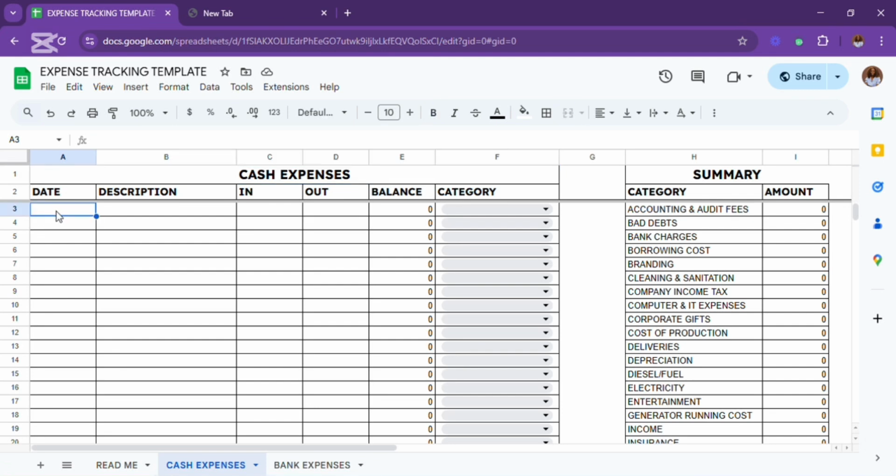It has this column format, unlike the Google Forms where we created date, description, amount, and category. Here we have date, description, in, out, balance, category. So you can also use this as your income and expenses template. If you learn how to create this expense tracking template, you can equally convert it to an income and expenses template for your business or whatever.